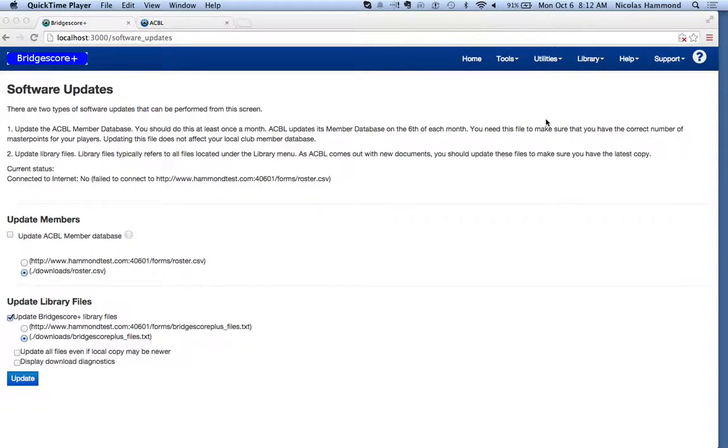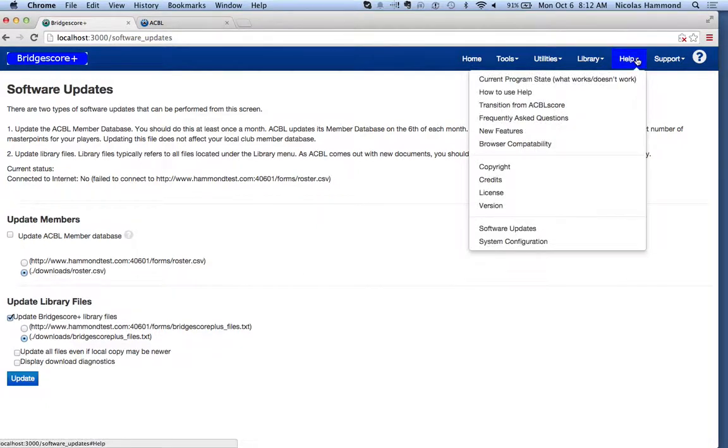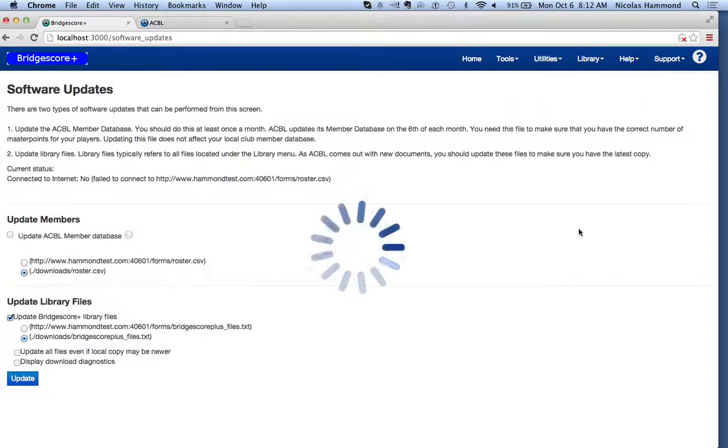is the ability to be able to update the software and update the player information file. So we get to this screen underneath the help menu, software updates. Two types of updates, member database and the library files.